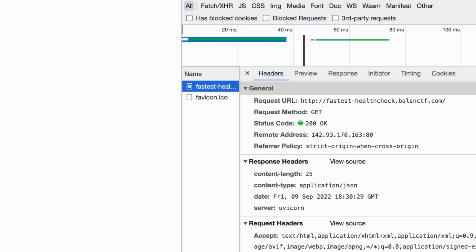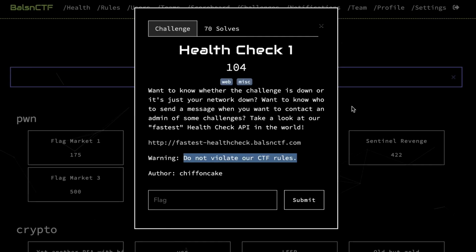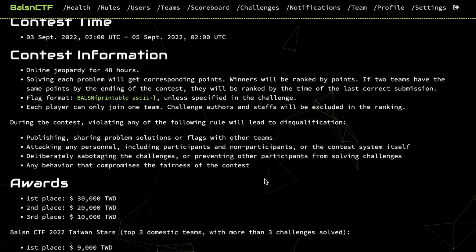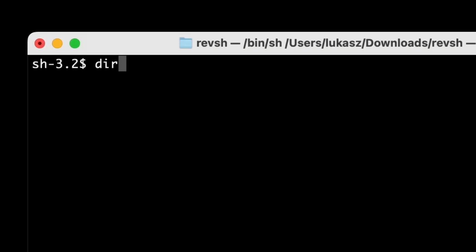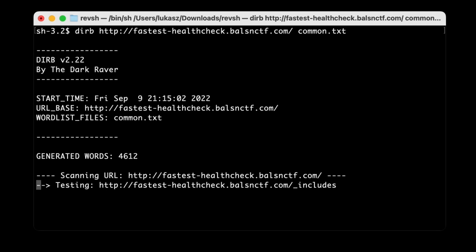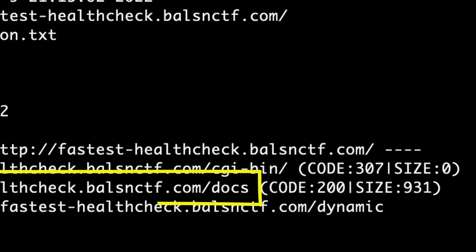Normally I would never decide to use automatic scanners solving CTF, but description emphasized not to violate rules, and the rules section, unlike in other CTFs, did not forbid that. I've decided to use a popular tool named dirb. Dirb is a brute force tool trying to access every URL from the provided word list, and after a while I found that there is a /docs route that we can enter.